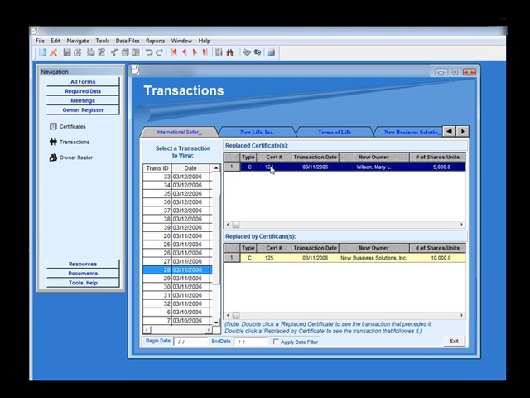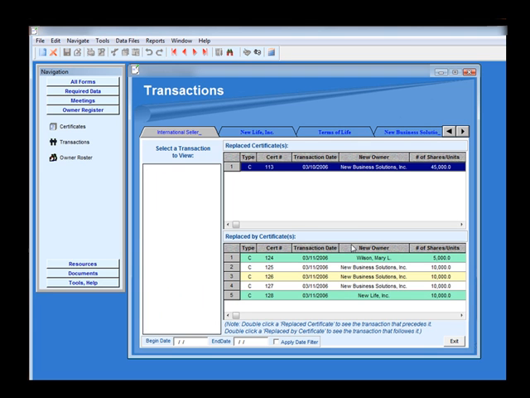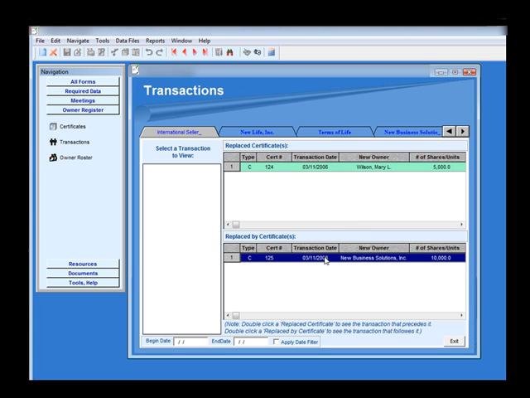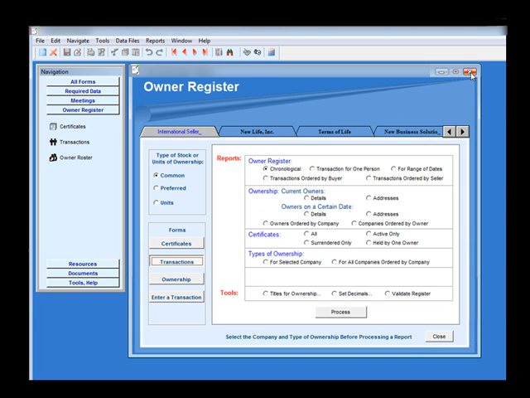Double-click a certificate in the Replace Certificates list to view the transaction that preceded the currently selected transaction. And you can double-click a certificate in the Replaced By Certificates list to view the transaction that follows. Another way to open the Transactions form is from the Certificates form.